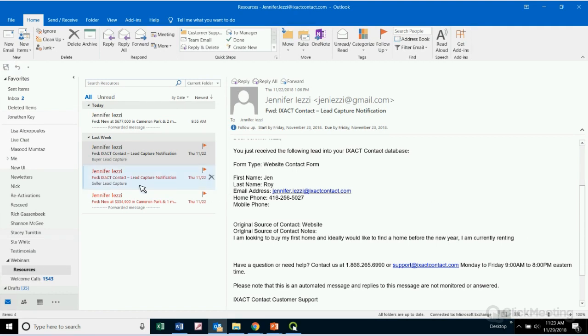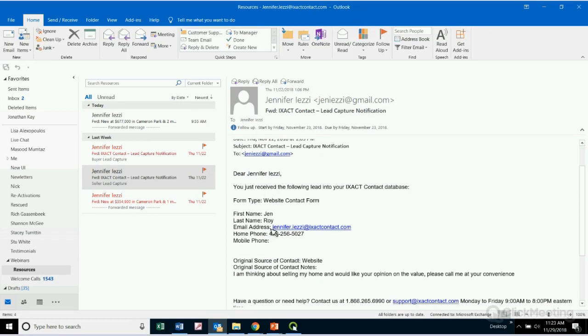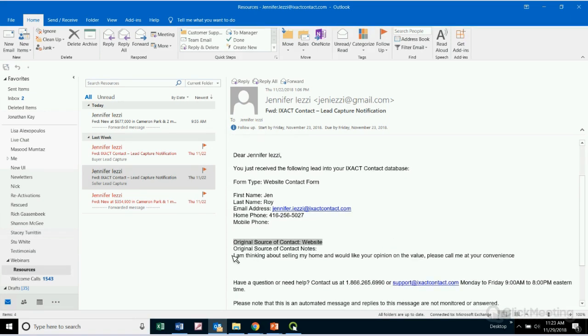Good to know. Next, I've got a seller lead that was captured. Right here at the top, it tells me it's a seller lead. And again, I've got the person's contact information, original source, it came from my website, and then they've added in a comment. Oh, they're thinking about selling their home and they would like a home evaluation. Good to know. And both those leads sound like great prospects. Pretty confident I'm going to be able to turn those two around into clients. So that's the email notification that you get when you get a lead through your IXACT Contact Agent website.